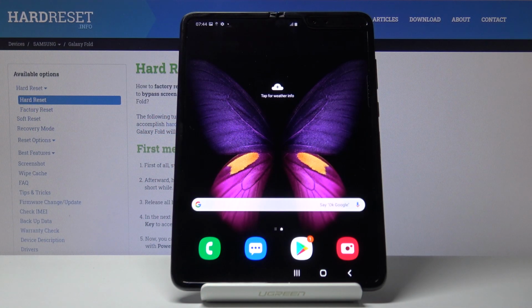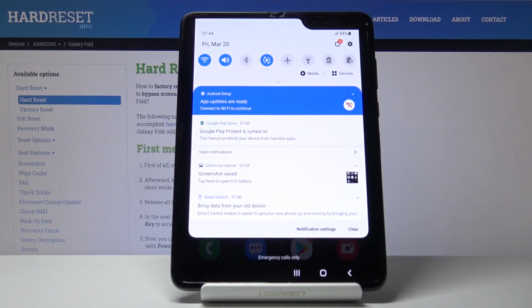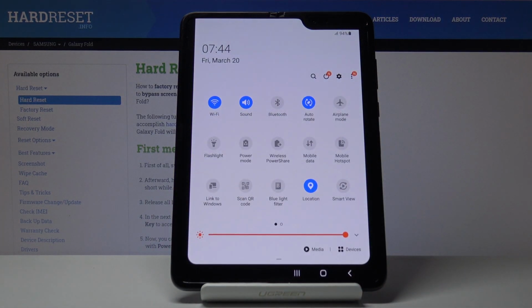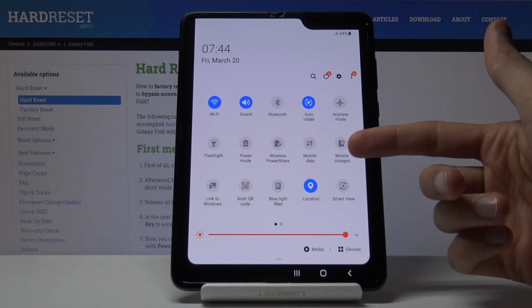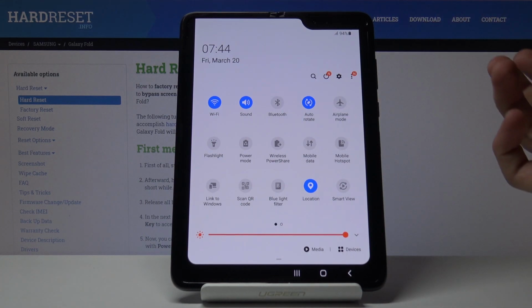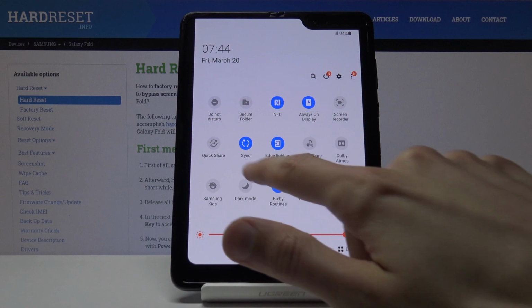Welcome. In front of me is a Samsung Galaxy Fold, and today I'll show you how to set up a portable hotspot. So to get started, let's pull down the notification panel, extend it, and let's find the hotspot toggle somewhere in here. So it looks like it's right here. Now, your position of the toggle might vary, so just look for it either here or on the second page.